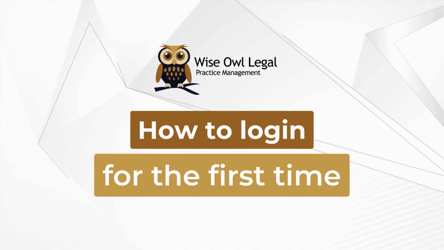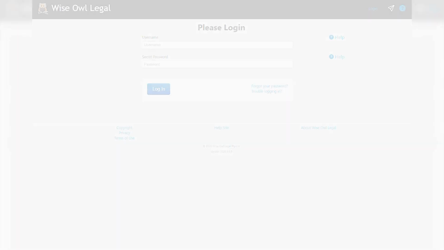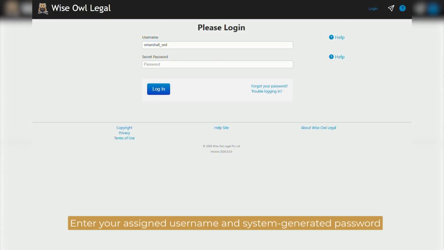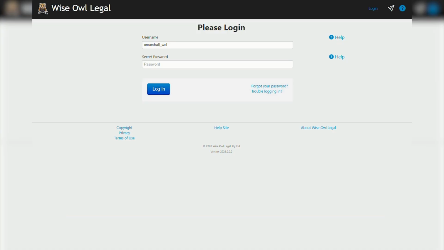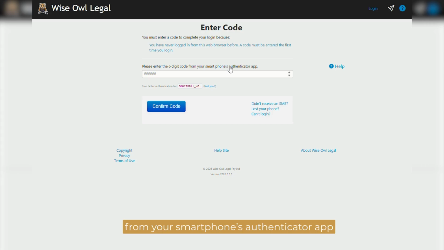How to log in for the first time with two-factor authentication. On your Wise Owl login page, enter your assigned username and system-generated password. The system will ask you to enter the 6-digit code from your smartphone's Authenticator app.